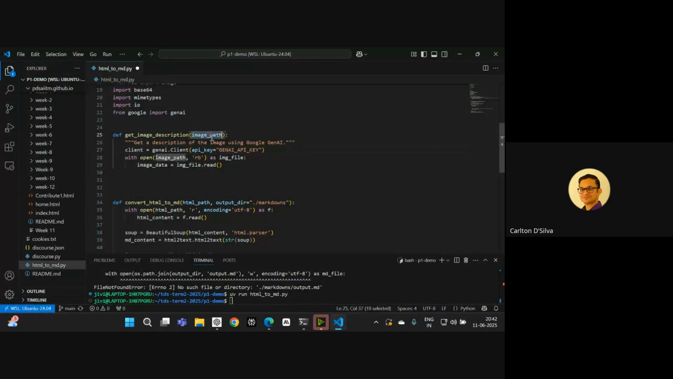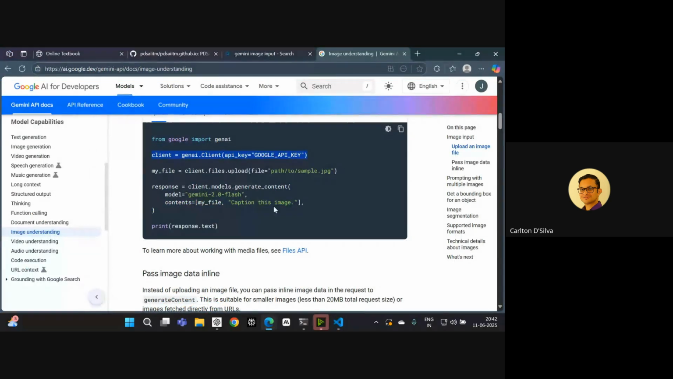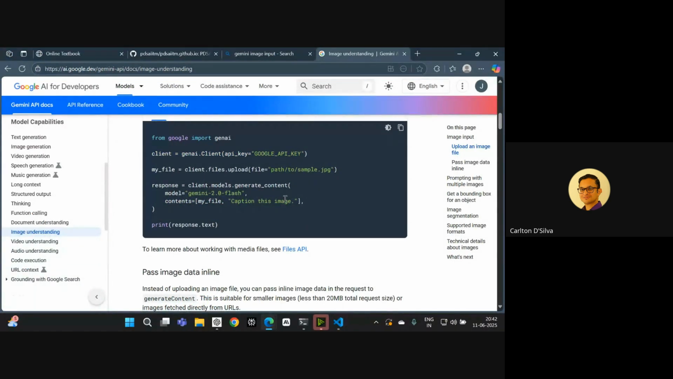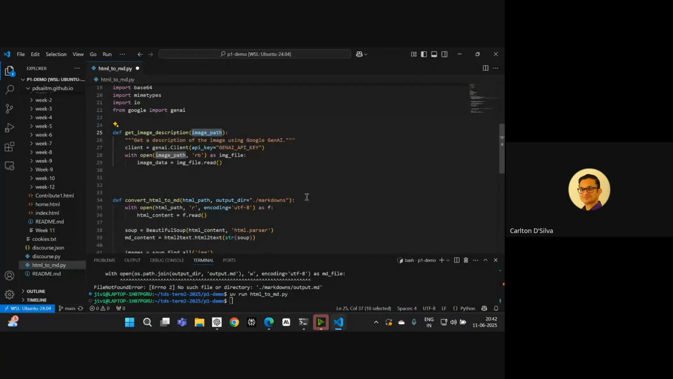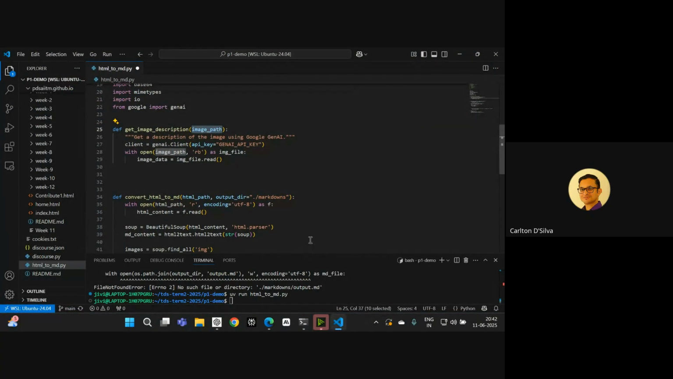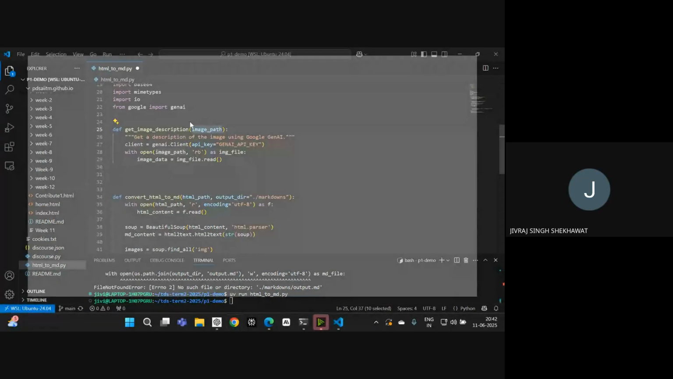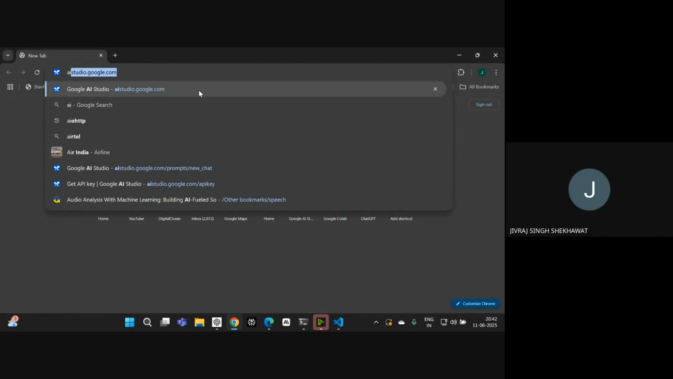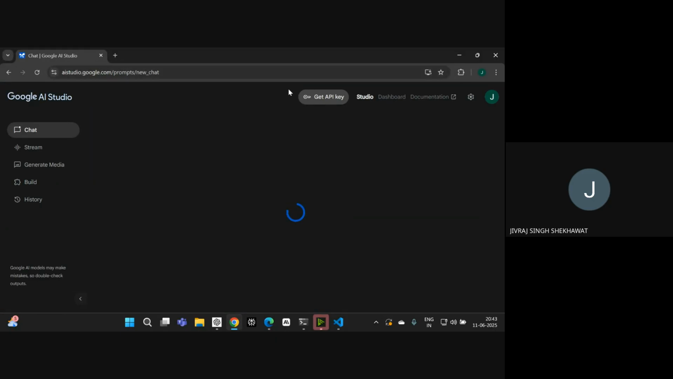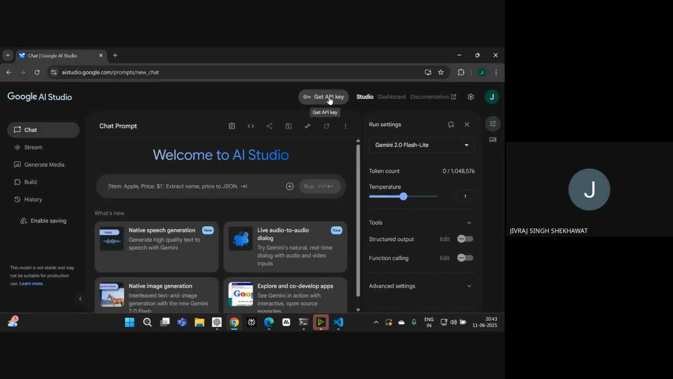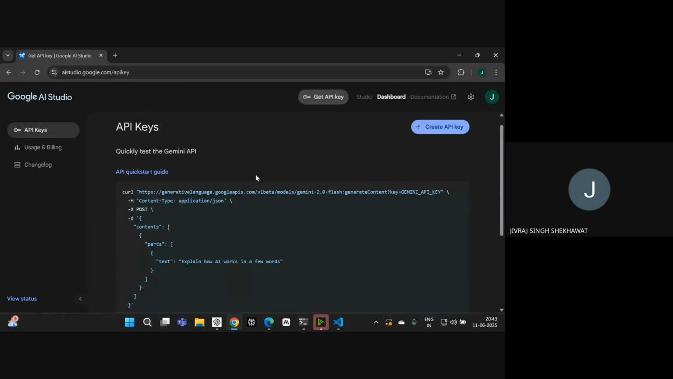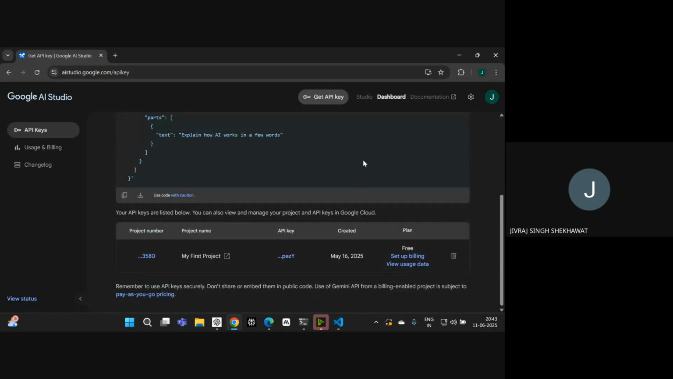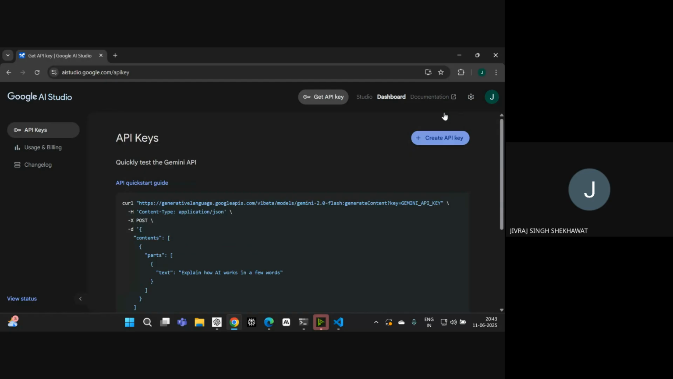Jivraj, you don't have to show them the key, obviously, but can you just show them where they have to go to get the Gemini API key? Sure. For getting the Gemini API key, you need to visit AI Studio, and from there, get the Gemini key. Over here, you can generate a new key, create API key.